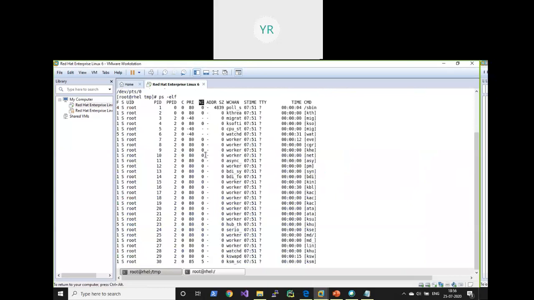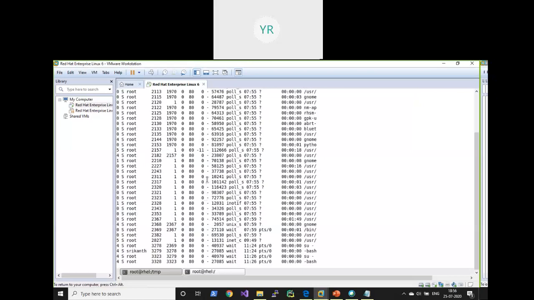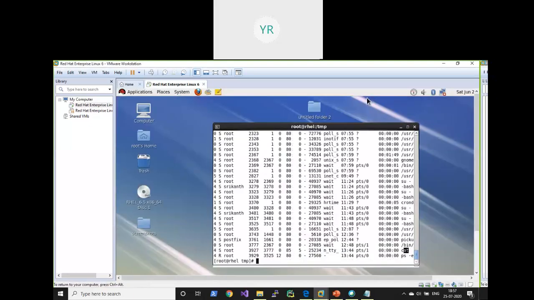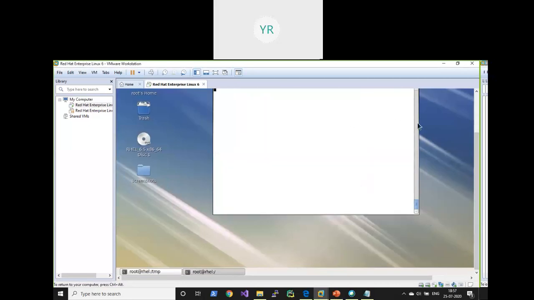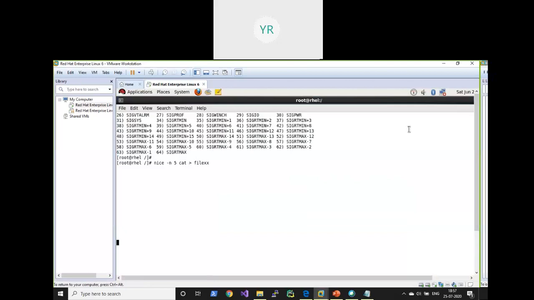By default, all the processes have nice values like this, but some of them were given priority like -4, -2, and so on. By default, the process nice value is 0. These are set by the system only. Now I set the nice value as 5 for this cat command. I observed this on the second terminal, but the nice value was changed here only. Again I moved to my old terminal.